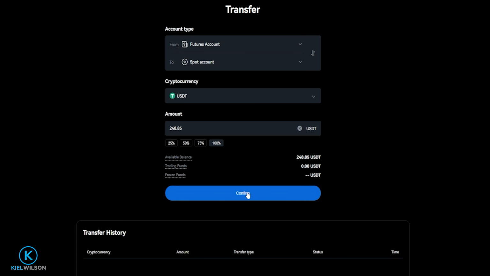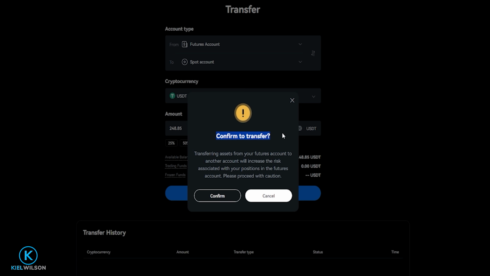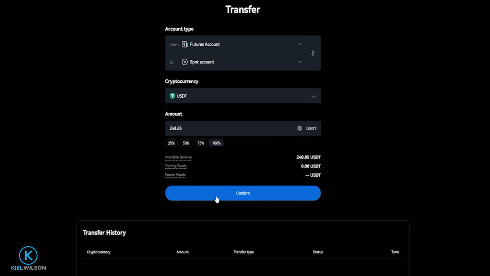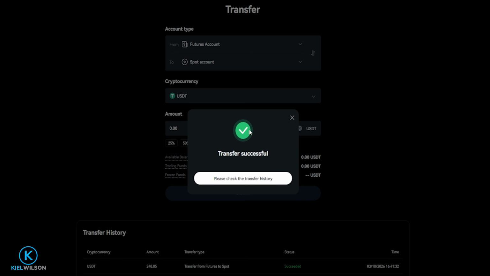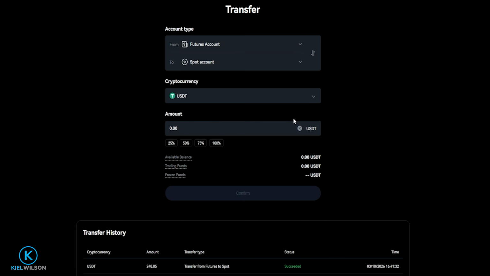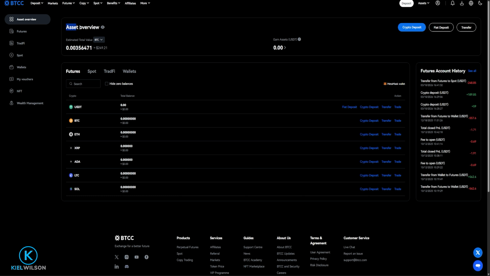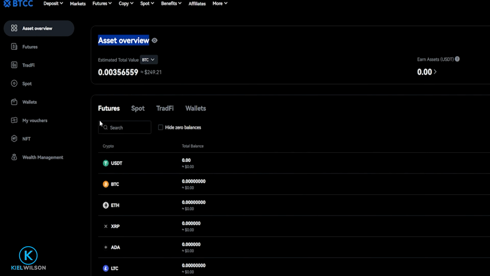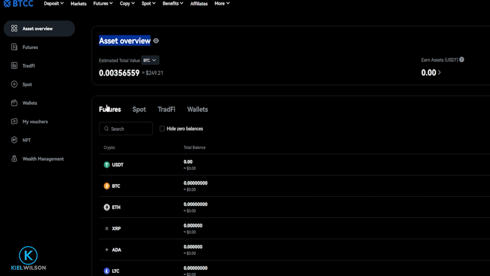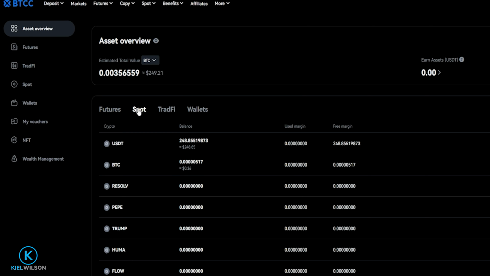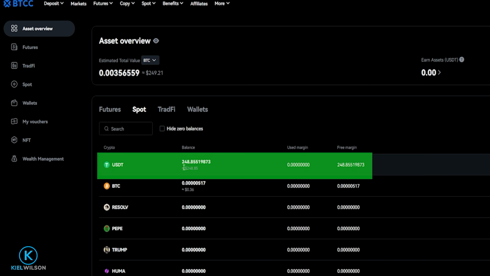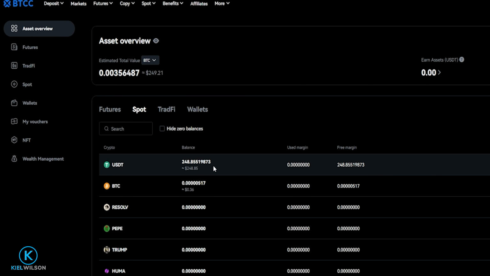Then click on Confirm. Then confirm your transfer. Looks fine to me, so confirm. And transfer successful. So I'm just going to go ahead and close this out. Let's come back up here to Assets. We'll click on our balance right here. Now we're back to the Asset Overview page. You can see that my Tether has been moved from my futures account. And if I click here on Spot, we can now see that Tether inside my spot account. So that's how you can transfer assets between your accounts.